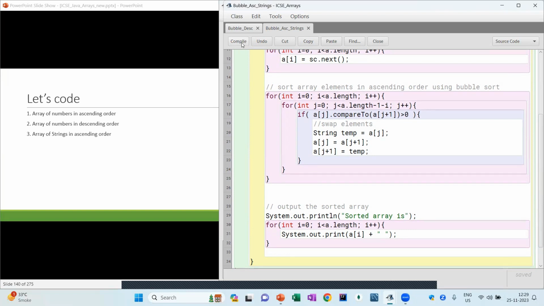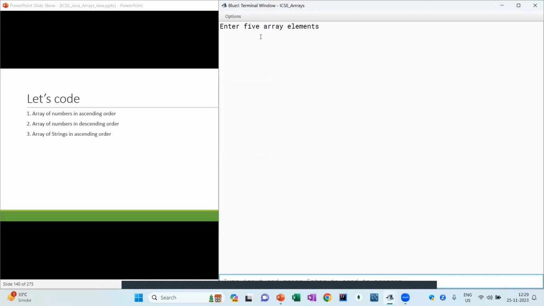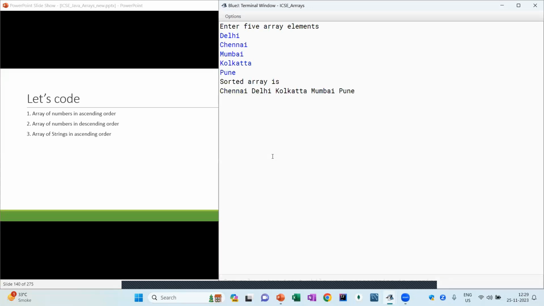Let's compile the class. The class is compiled, no syntax errors. Here is our class. Let's right click and run this method, void sort string ascending. It is asking us to enter 5 array elements. This time we have to enter words. So let's put Delhi, Chennai, Mumbai, Kolkata, and Pune. You can see in the sorted array C comes before everything. So Chennai, then Delhi, then Kolkata, then Mumbai, and Pune.